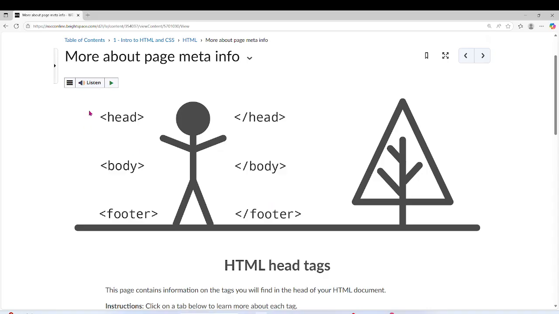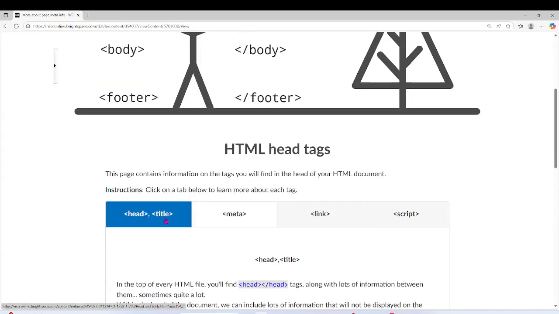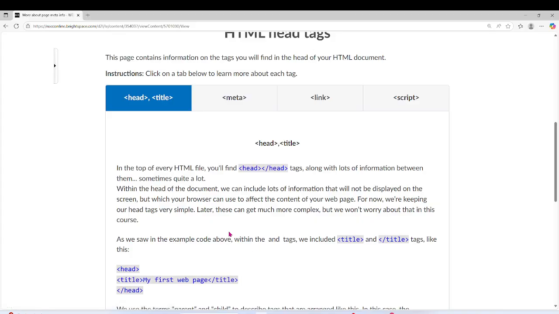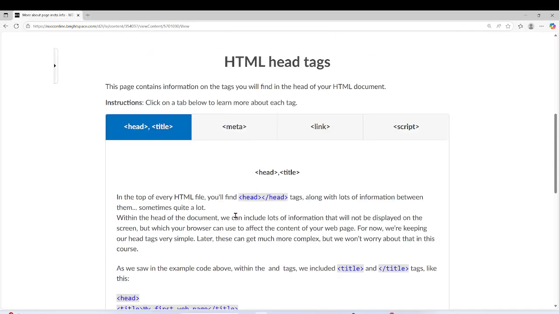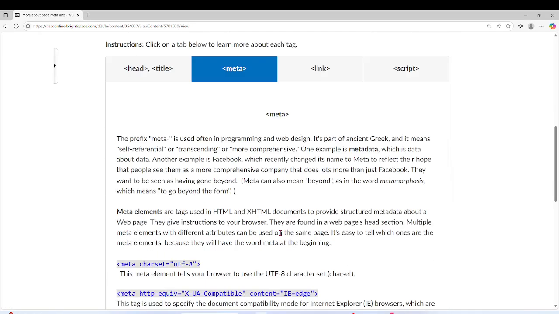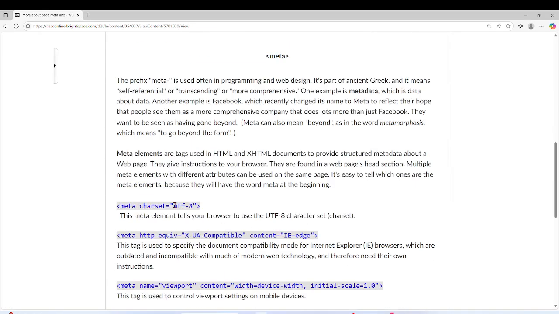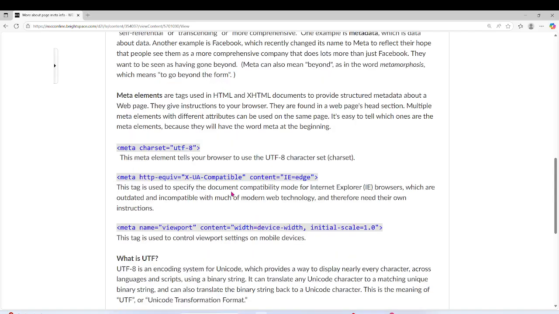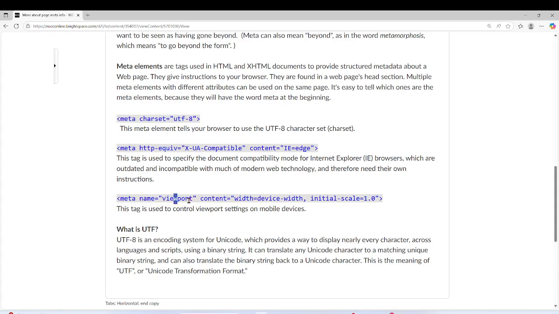So more about page meta info. If you look at the structure of my web page, this is the head, the body, and the footer. Look at the body. If you go here, here is the head and title. We explained everything to you guys. Please read them carefully. Meta, what is meta? And if you see the character set UTF, it tells your browser to use the UTF-8 character set. Okay, and what else? The viewport.